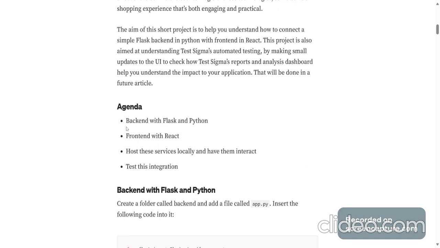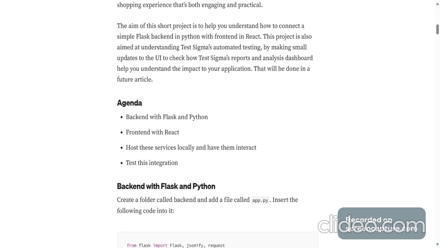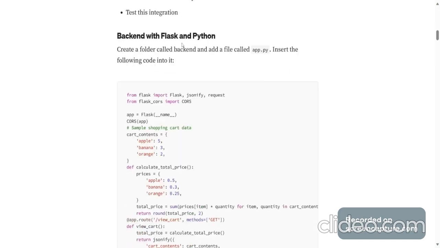So the agenda is we'll be creating the backend with Flask and Python, front end with React, host these services locally and have them interact with each other, which is something that all of us should learn as newbies, that how front end and backend interacts, and then test it.